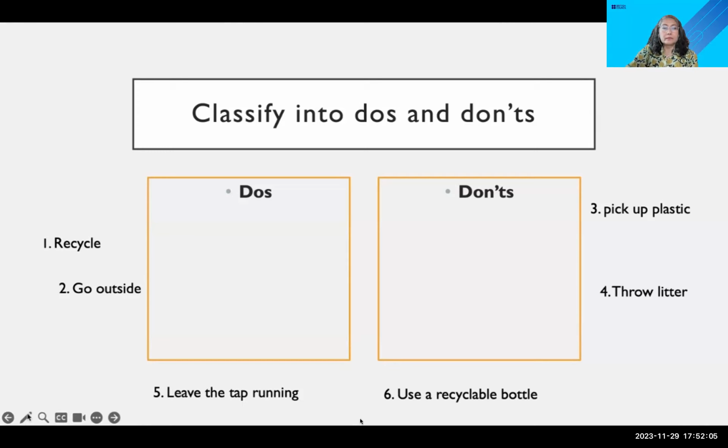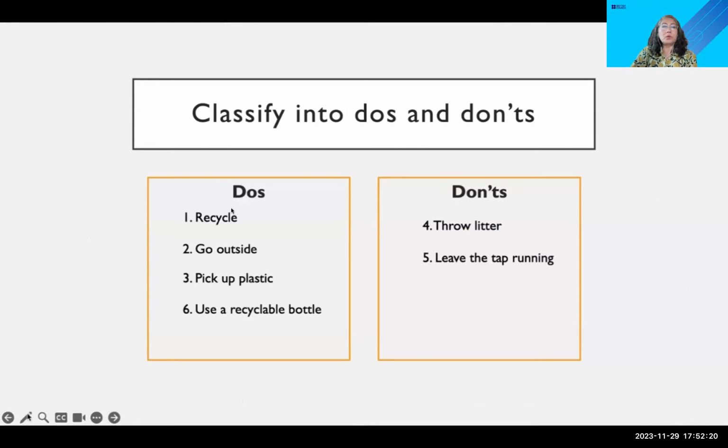Yes. We have many answers. Do's are 136, don'ts are 245. Okay. Thank you. I'm going to post the answer.